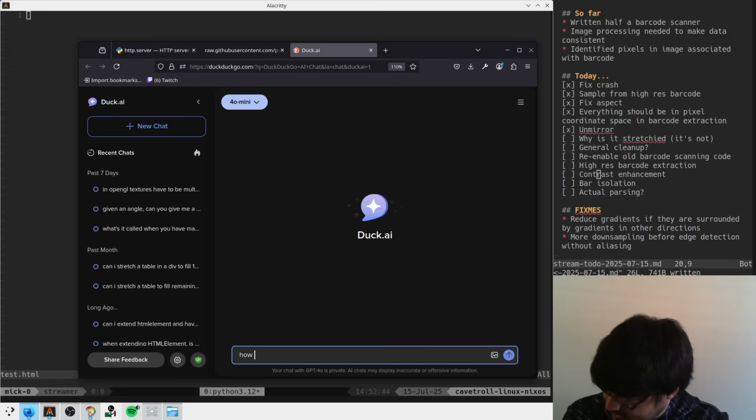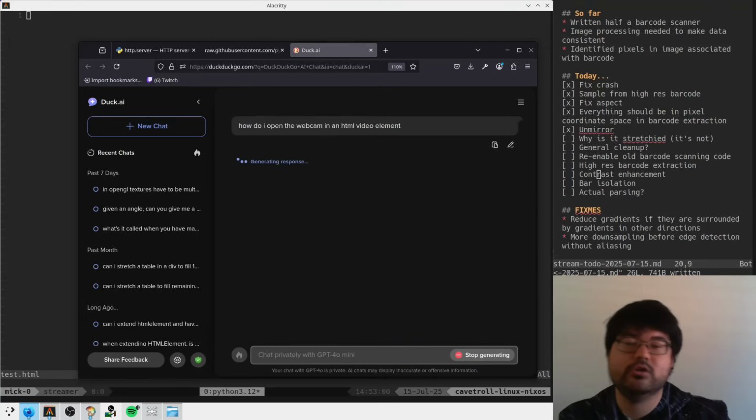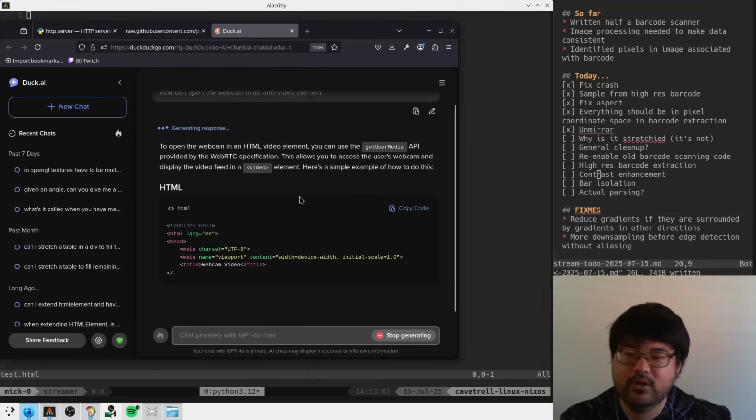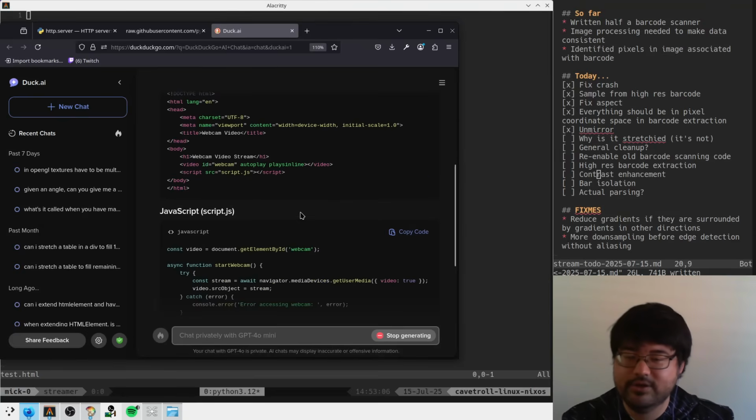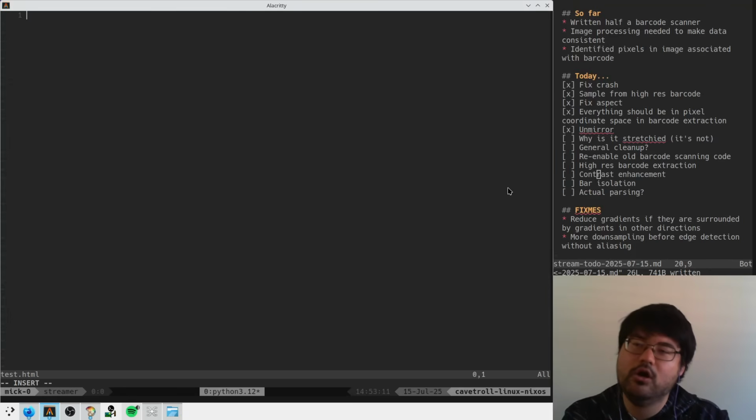How do I open the webcam in an HTML video element? That's what I'm asking for, right? Surely he's got an example that he can pull from on the internet somewhere. So you have a video tag and you call get user media and you put the source object. Okay. Okay, if you say so. I believe you. Which we should never do. But, give us a minute. Hello, world.